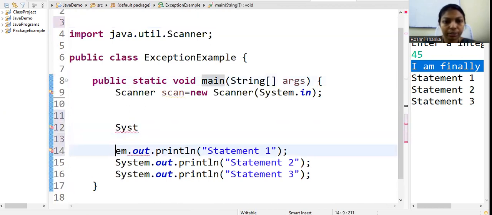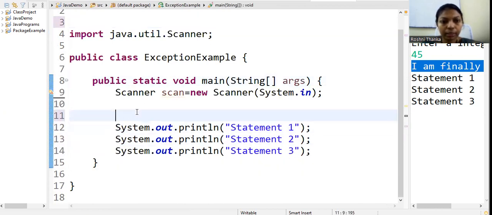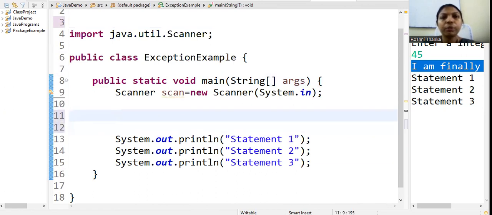Again, I have certain statements here. So now, for example, let us say an age exception. We know that the eligibility to vote is 18 years old, right? So if the age is less than 18, we should not allow them to vote. But the runtime environment doesn't know this condition, right? It knows only the predefined exceptions. So we have to define our own kind of exception.